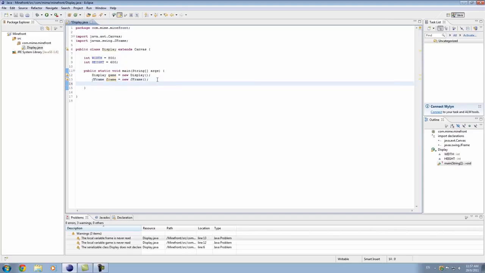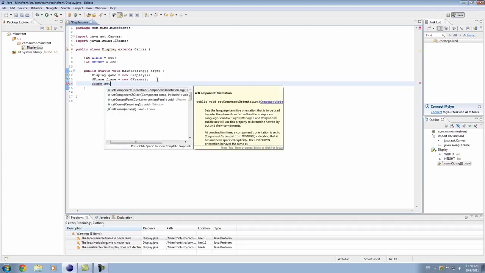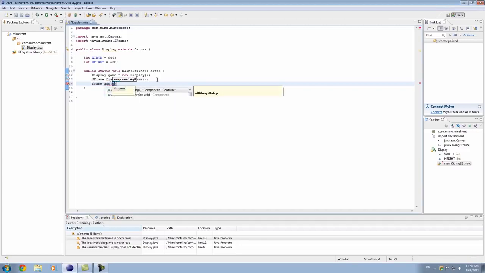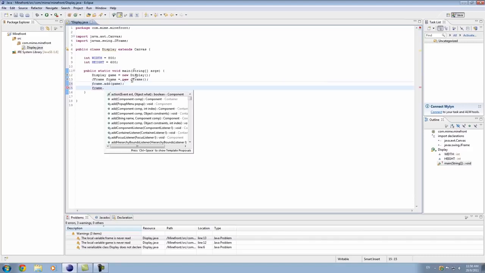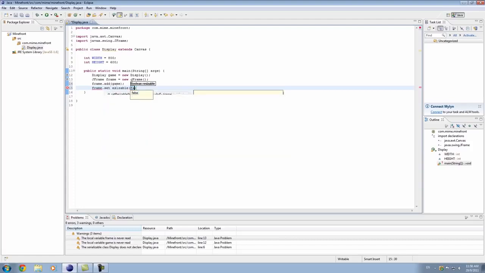First thing we need to do in order to create the frame is let's go frame.add(game). So we're adding this into our game. This isn't actually needed for now, but we'll work on that later. Frame.setResizable(false). We don't want to be able to resize it.